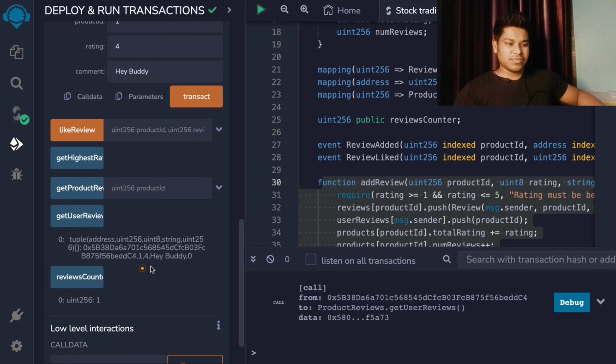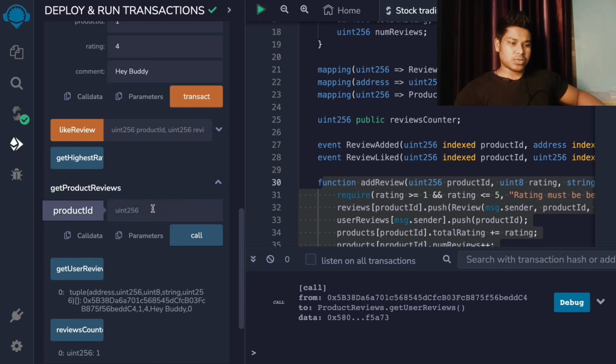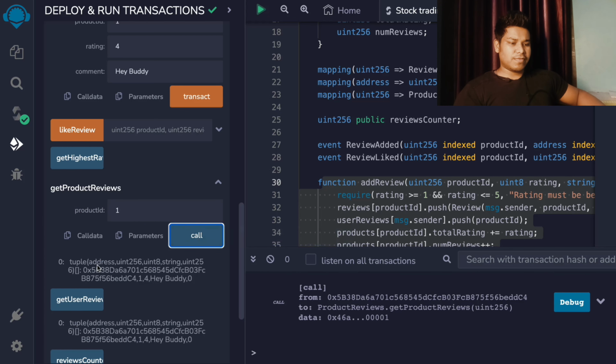I have all the data which I have given: to which product I have given, what is the address, the review and the text, and the like is 0. Now from here you can find the details about the products. So you can find the review, you can pass the ID and you can hit call, and you will find the information about this review.